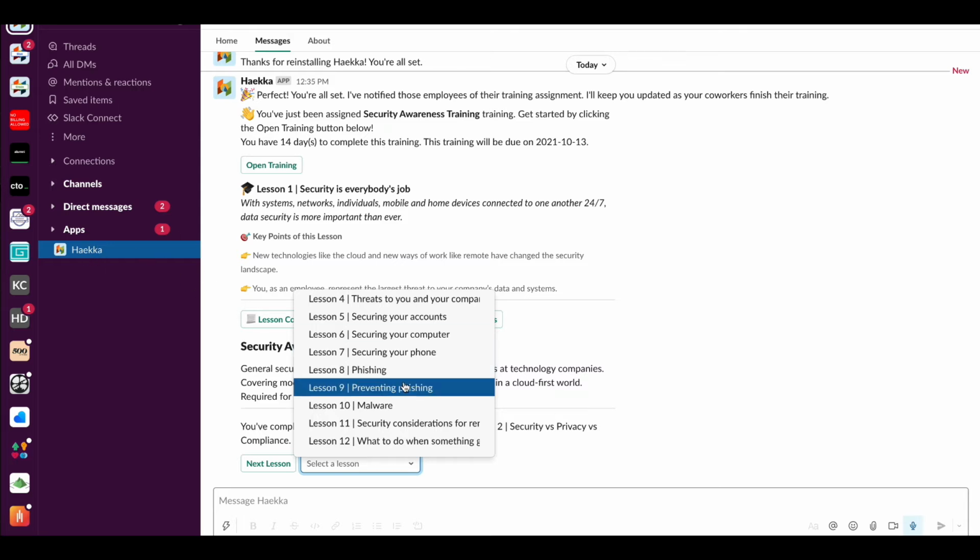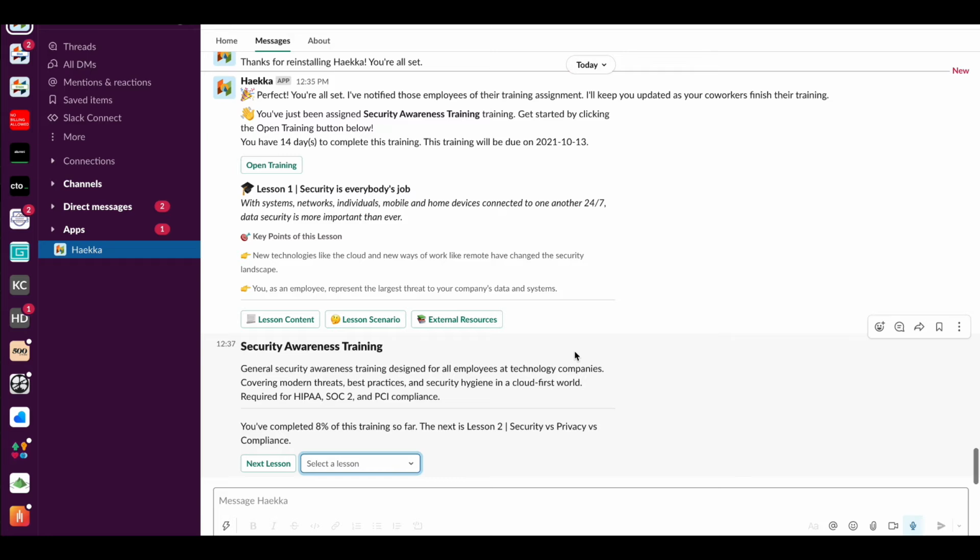And then, of course, as an admin, I know that the Haekka Slack app is going to continuously remind the user that, hey, it's due in a week, it's due tomorrow, it's due today, or that it's past due. And so we can kind of gently nudge the user and ensure that they get the training done.